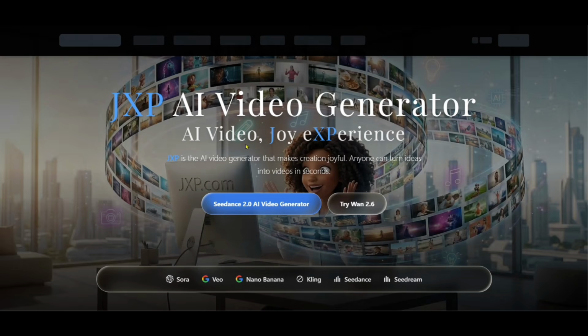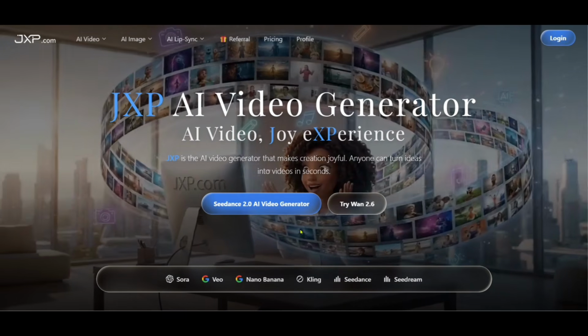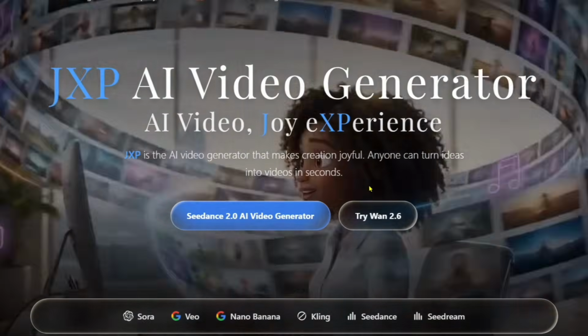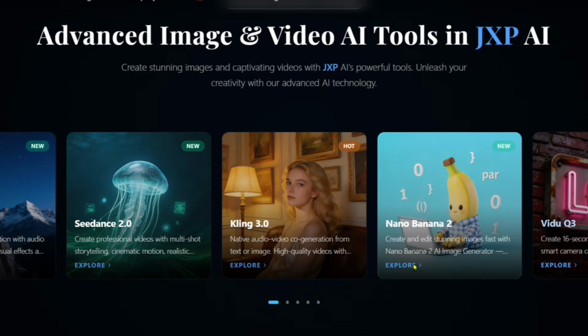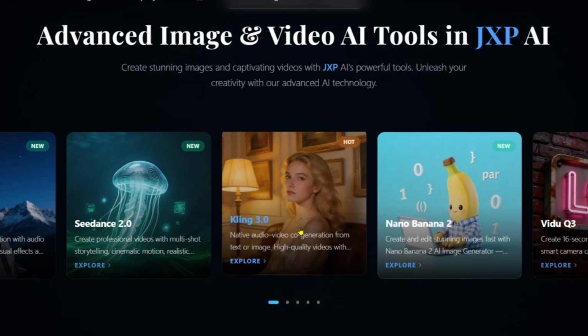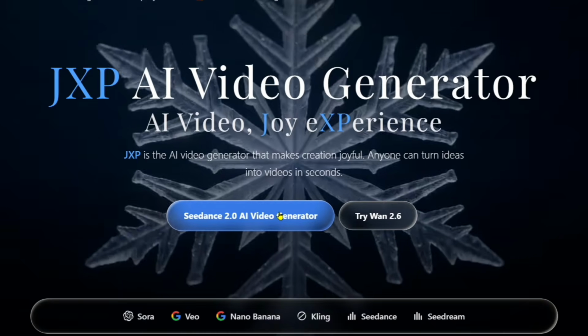So, I'm going to this website called jxp.com. They recently added official Seedance 2.0 access, and I even confirmed with their team that this website has permanent access to it. On this platform, alongside Seedance, you get access to other top-tier tools like Nano Banana 2 and Kling 3. But today, we are strictly testing Seedance 2.0.